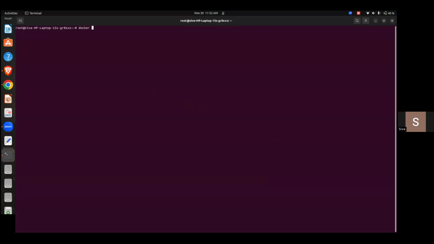Docker container ls shows the list of running containers. Docker ps also shows the list of running containers. Both commands will show the list of running containers.